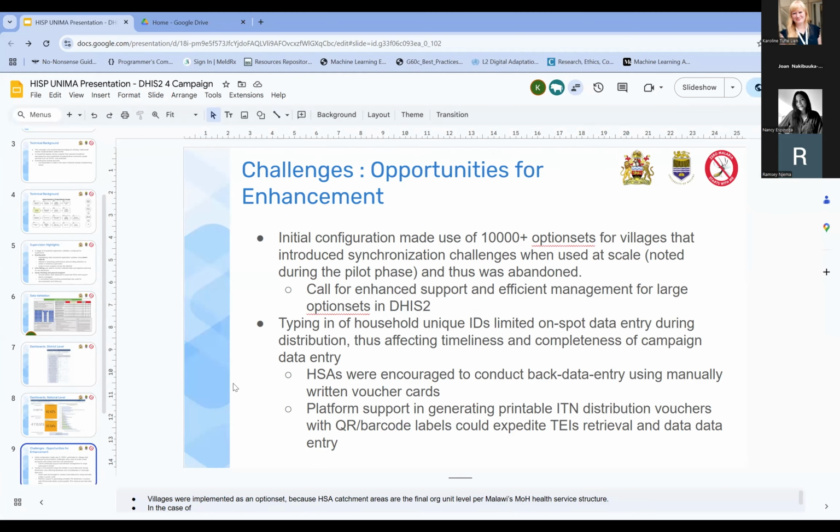Yeah, sure, no worries. So one of the things that we also noted was that the voucher cards had to include the household unique IDs. And what it meant was that on the day of the distribution, the HSAs had to type this in so that they could retrieve the household unique IDs.